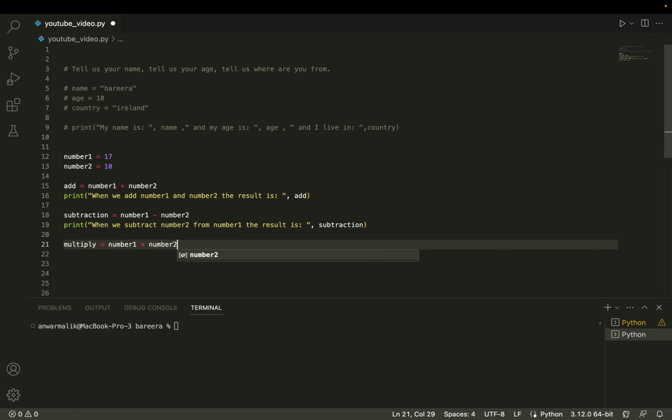So this is a sign for multiplication. When we do it by pencil, we can say X, we can cross it. So this is basically multiplying number 1 and number 2. Okay, so print the result of it. That's easy. Okay, that's good.